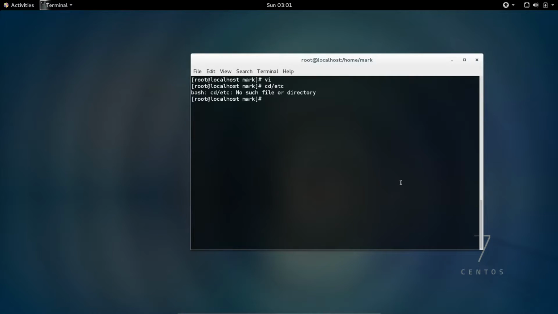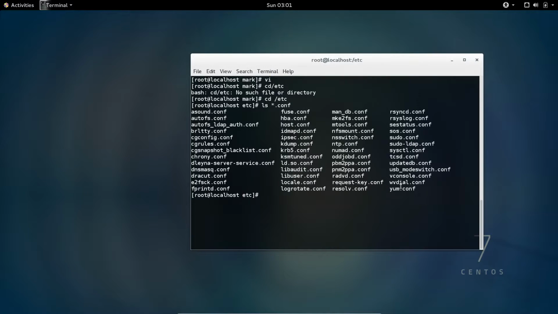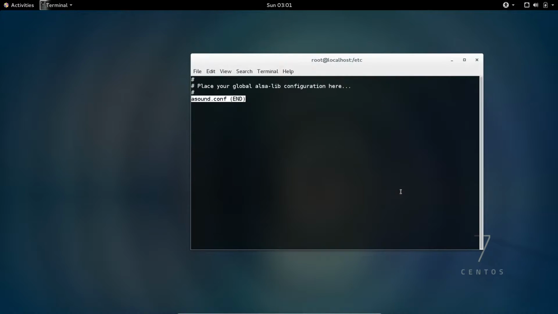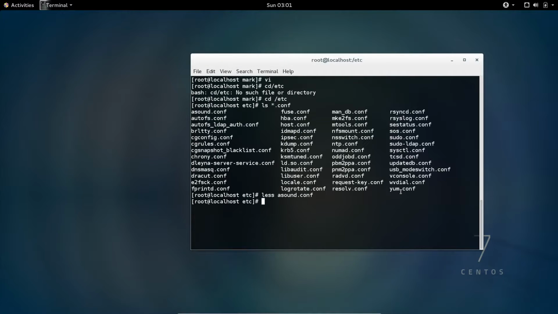When you're looking at configuration files, for example, now I wouldn't use VI necessarily. I would use less first to just look at a file. So right now we're just viewing the file, and then if I really wanted to edit, then I would use VI.